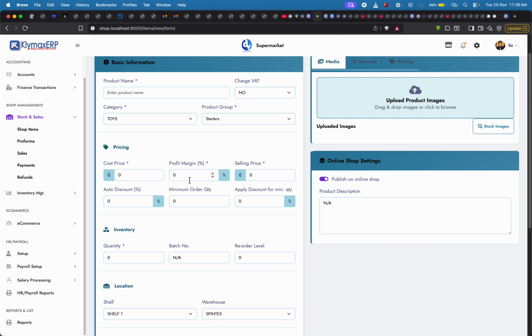Some of the things that happen here: if you enter your cost price and you are supposed to provide a profit margin, but you don't know the profit margin, you can enter the selling price. If you enter 150 cedis, it tells you that you are adding a margin. It calculates the margin for you.